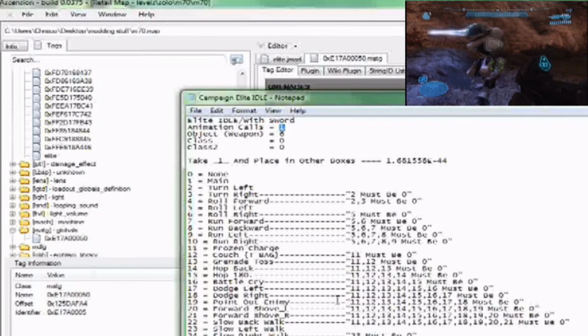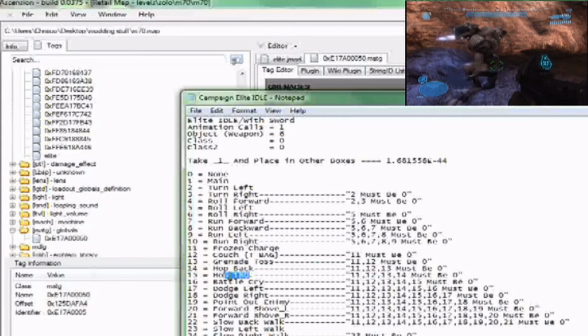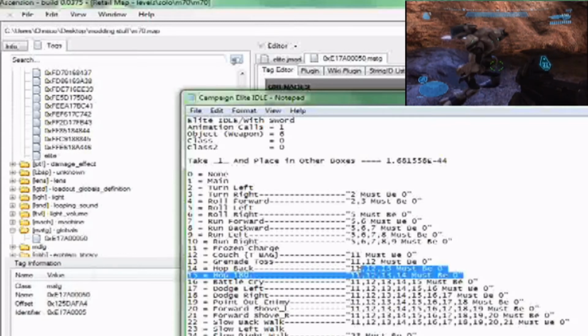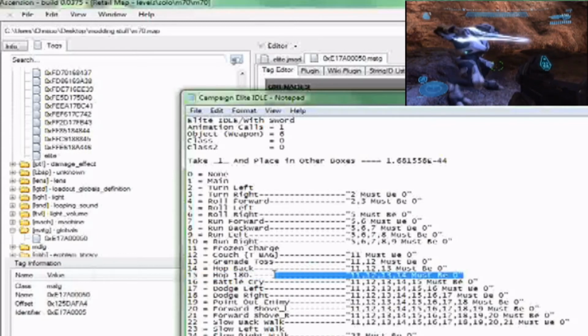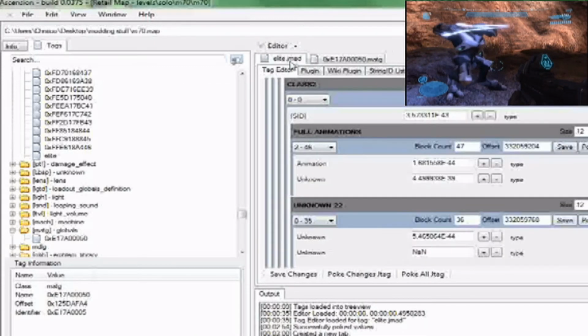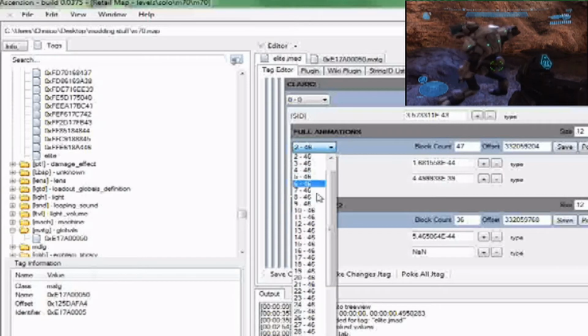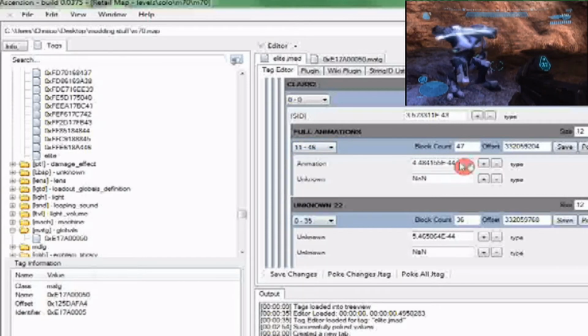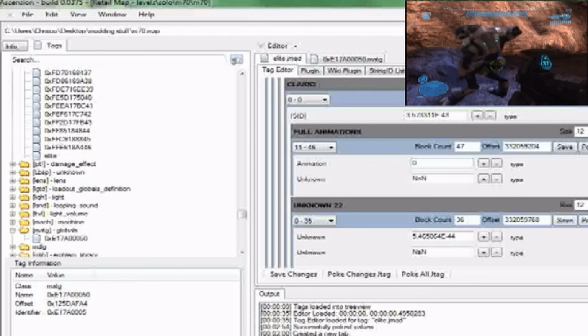Let's pick something a little bit harder to do this time. So let's say he wants to hop 180. I wonder what that is. So let's see. Here, let's change it to do this. So to do a hop 180, 11, 12, 13, and 14 must be 0. So let's go back to our JMAD. So 11, push a number 0, poke changes.